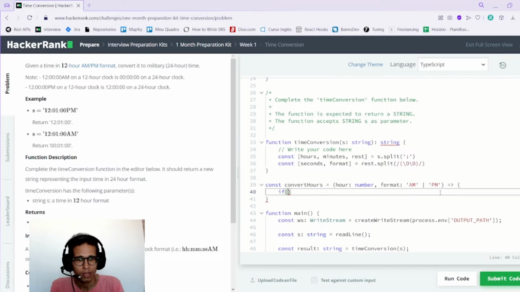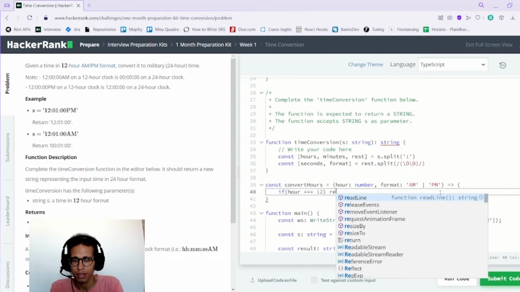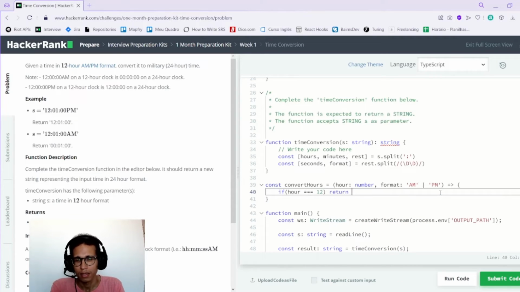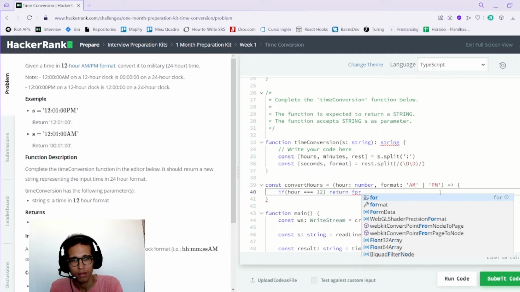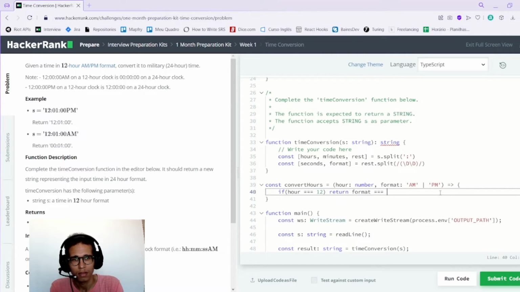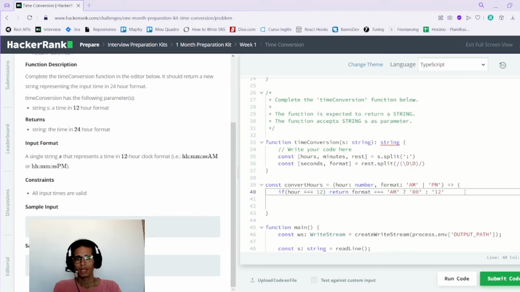If the hour is equal to 12, let's return, if the format is am, we return 0, and otherwise the format is pm, so we return 12. So that was the first case. Let's think about the other cases.